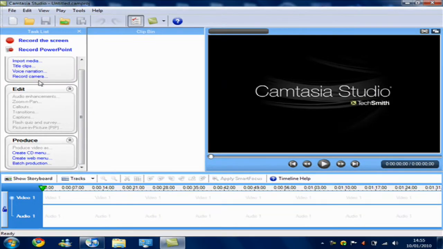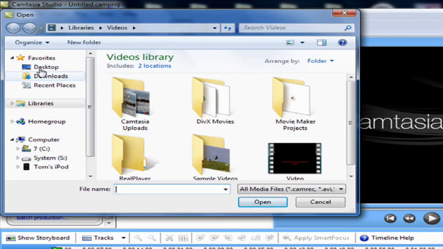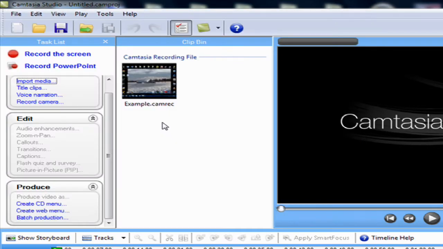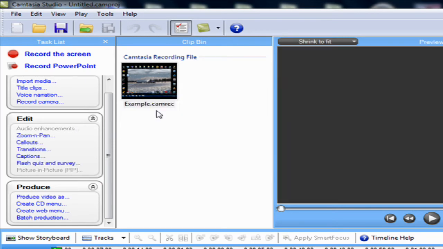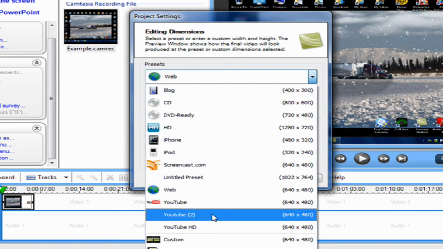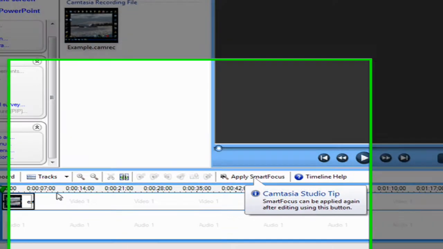cancel. Now we're going to import media. So we're going to find what we did again. So I'm finding my example file again. Okay, now we are going to click on here, right click, add to timeline. Now here we are going to choose our preset, which is the one we've just created. Here you have the opportunity to choose whether it applies smart focus or you can keep it the same. We want to choose smart focus one. Now it can't do it on mine because the video is not long enough.